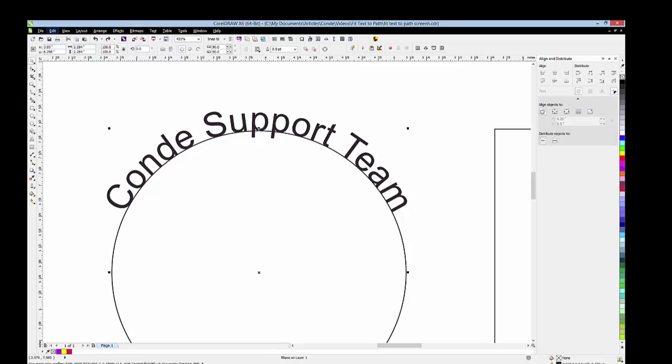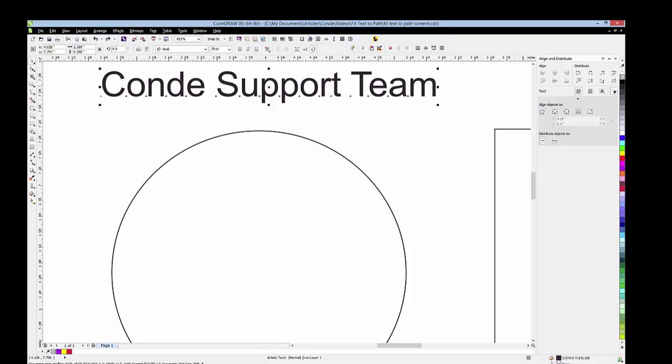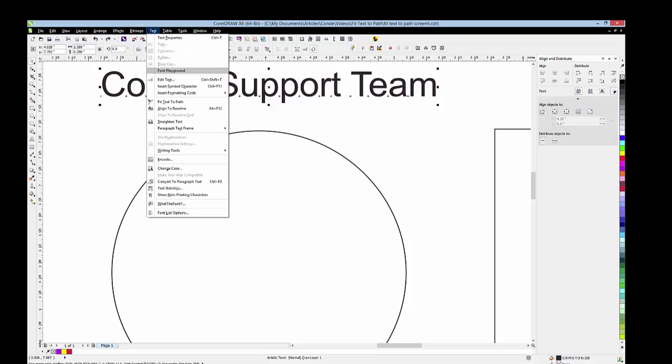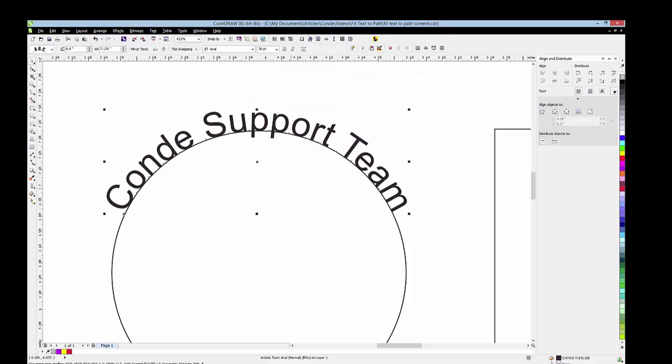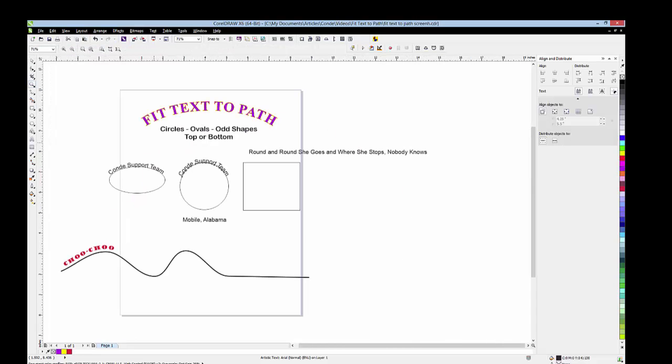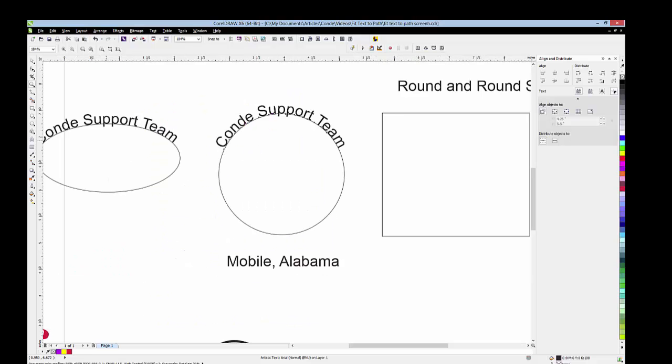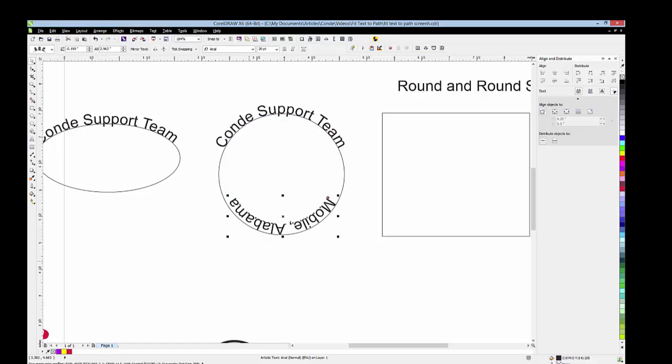Now, let's go back to where we were. Let's put our text back on the circle. Text, Fit Text to Path, and there it is. Now, in this particular case, we want to put some text on the bottom of the circle. So we grab that text and we say Text, Fit Text to Path, and we get it, but it's upside down.